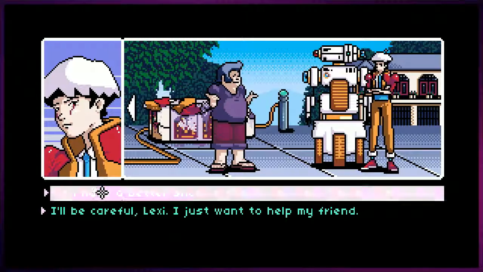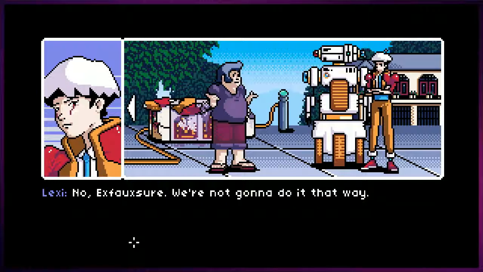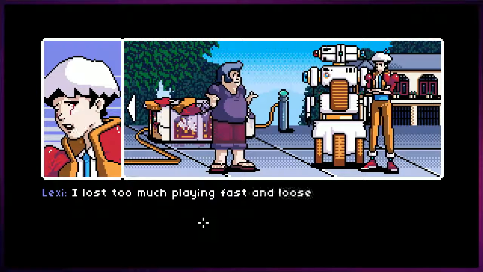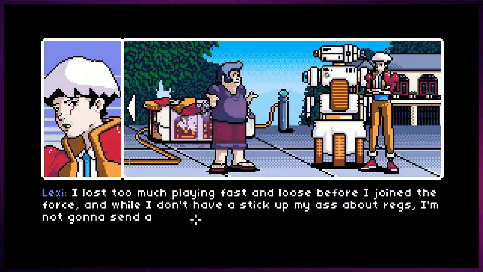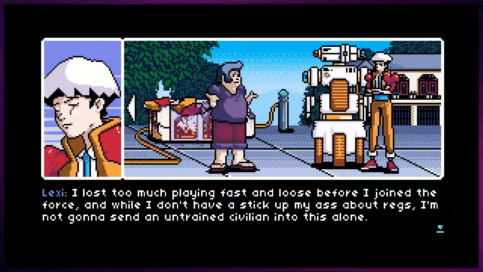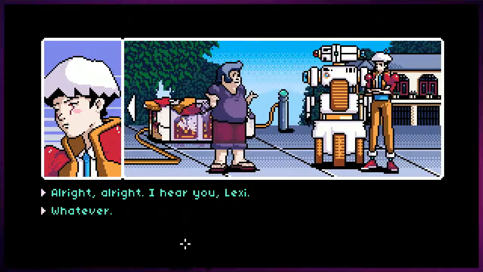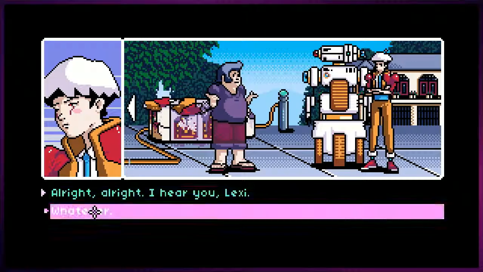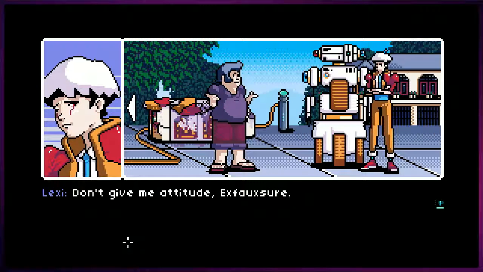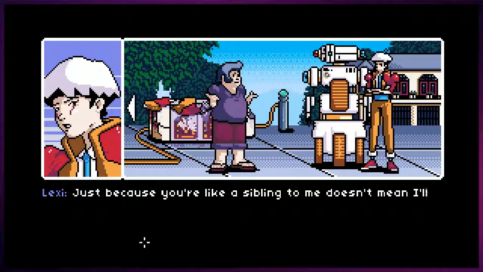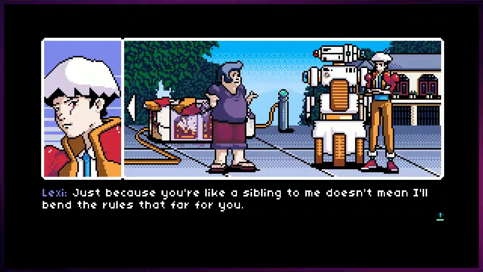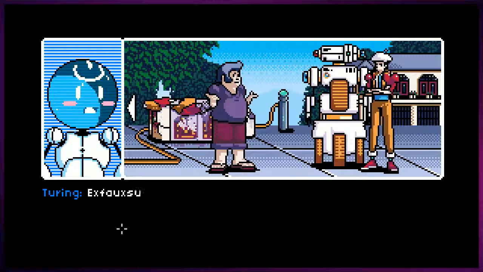We'll have a better shot at this if we work at it from both ends. No, we're not going to do it that way. I lost too much playing fast and loose before I joined the force, and while I don't have a stick up my ass about regs, I'm not going to send an untrained civilian into this alone. Let me do my job. I don't want you to get hurt. Whatever. Don't give me attitude. Just because you're like a sibling to me doesn't mean I'll bend the rules for you.